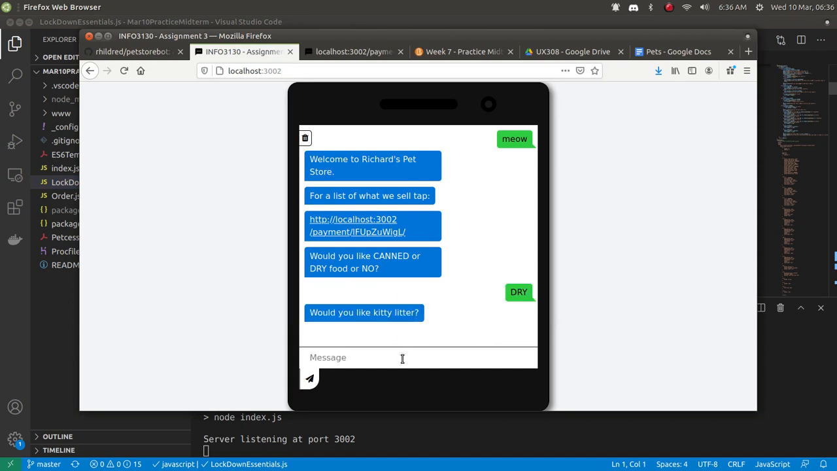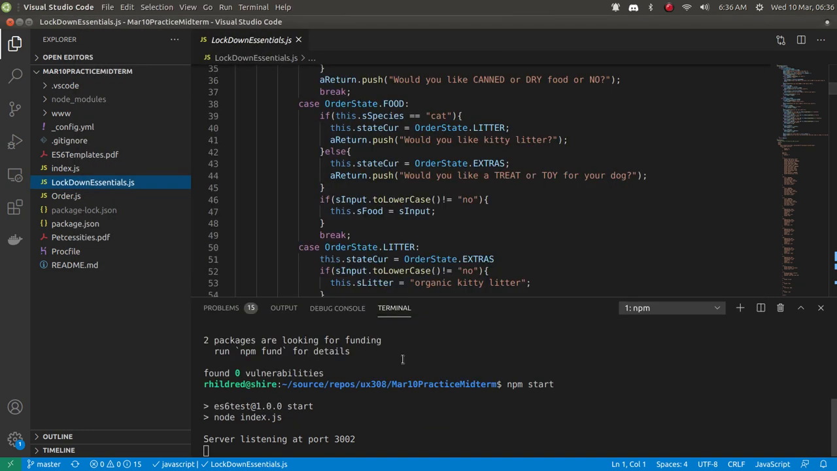Okay, so put in dry food. So here, if it's a cat, then I set the current state to order state litter. Say, would you like kitty litter? Or if it's a dog, I jump right to, would you like a treat or a toy for your dog? And then I set the S food to be what was input if it isn't equal to no.